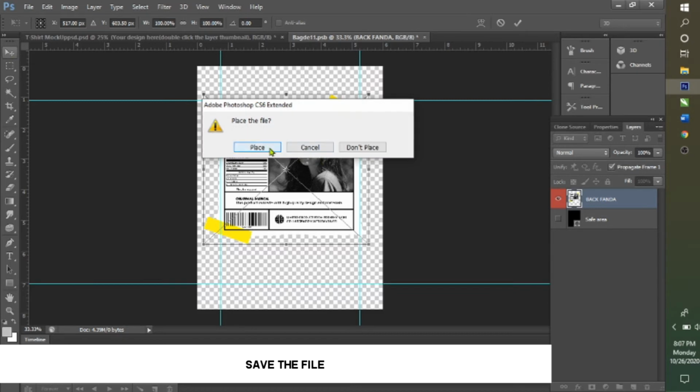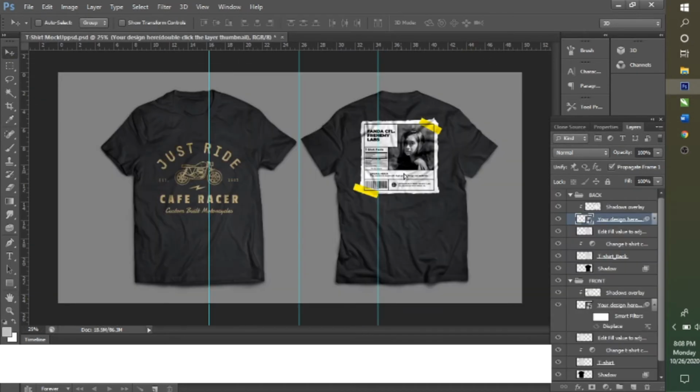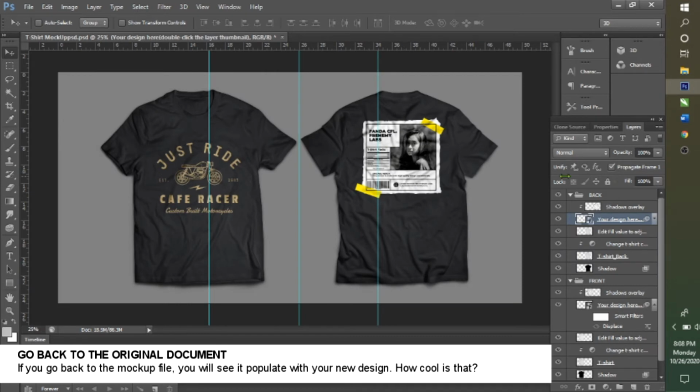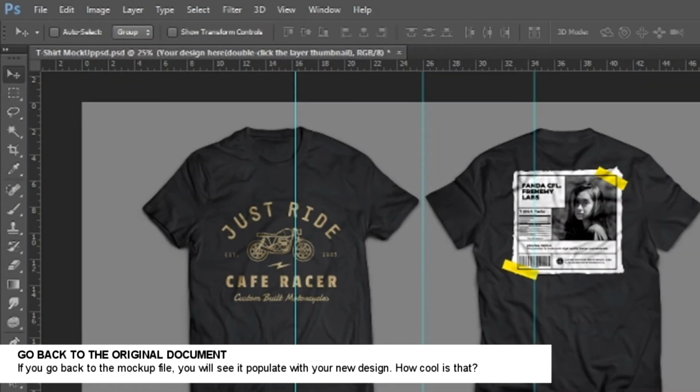Fourth, save the file. Then, go back to the original document. If you go back to the mockup file, you will see it populate with your new design. How cool is that?